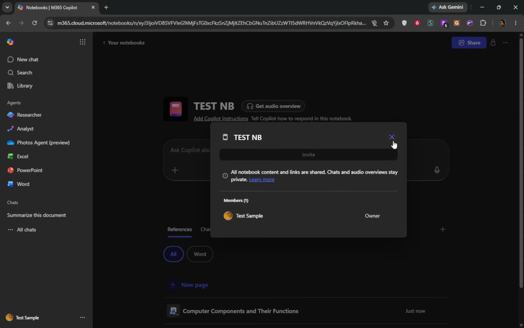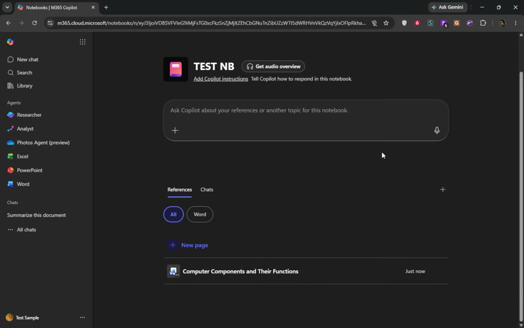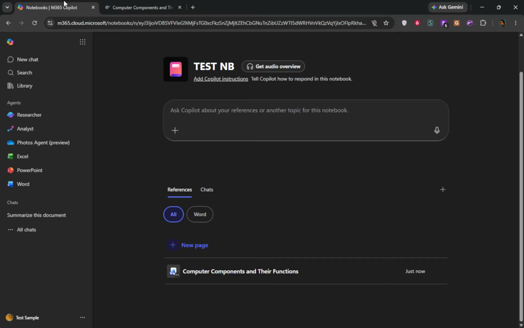Thank you for following along. By now, you should be comfortable using Microsoft Copilot notebooks. Remember, this tool is designed to streamline your workflow and enhance productivity. Happy creating!